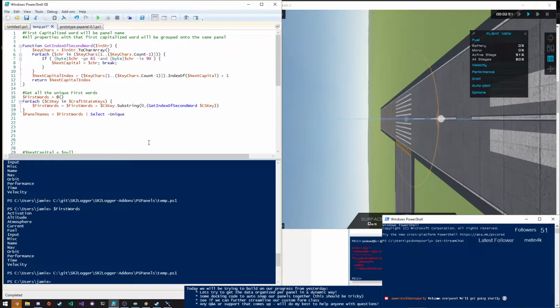Okay, how are we going to do this? So we have the panel names. I guess we could store a key. So each panel name could be a key in a hash table. Then that stores a hash table which has a key, which is the raw property name coming out of the UDP, which would then have a value of the trimmed up name, the cleaned up name. Okay.